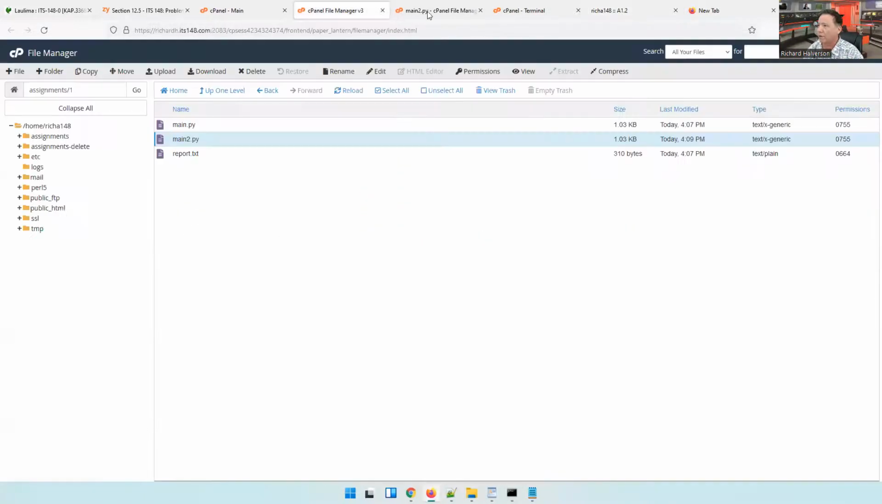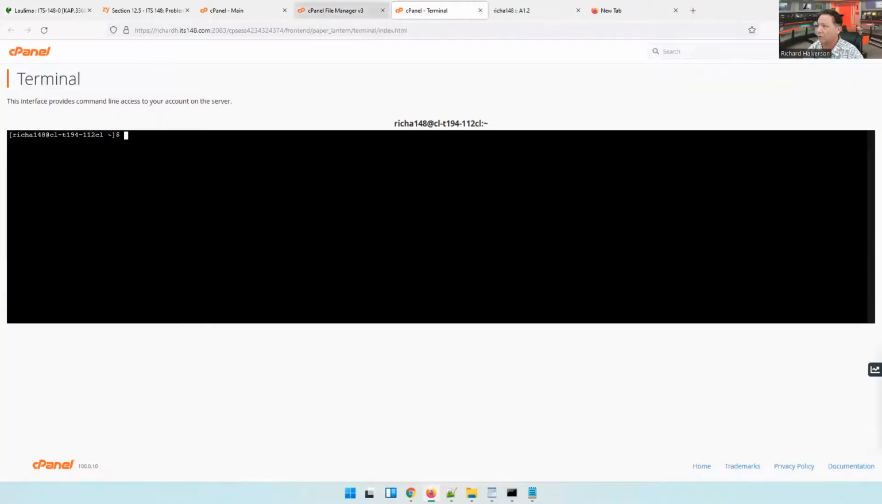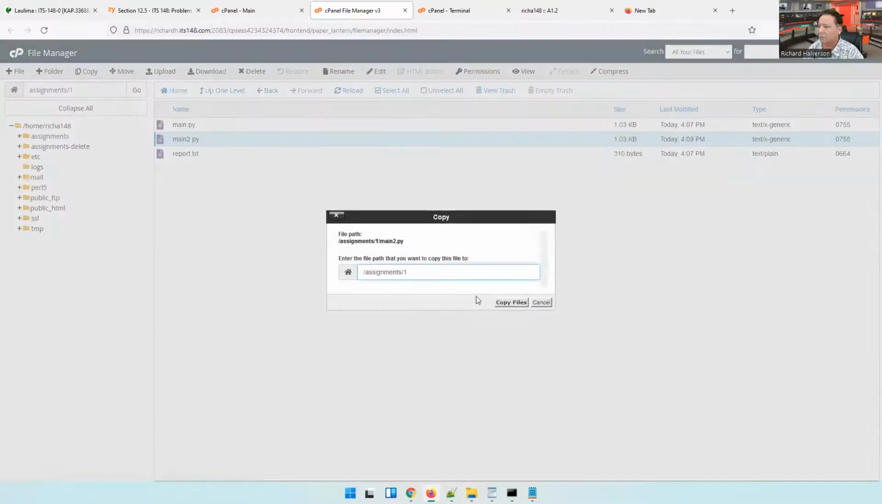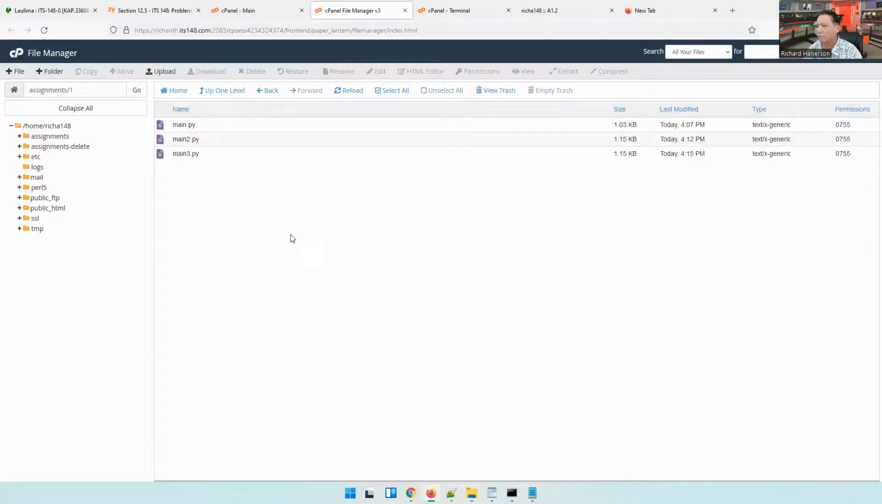So we go to File Manager. Let me just close this. Go to File Manager, and we click on this, make a copy. And I'm going to call it main3.py. And I'm going to go in here. Main3.py, and I'm going to edit it. It's the same one. Edit it.